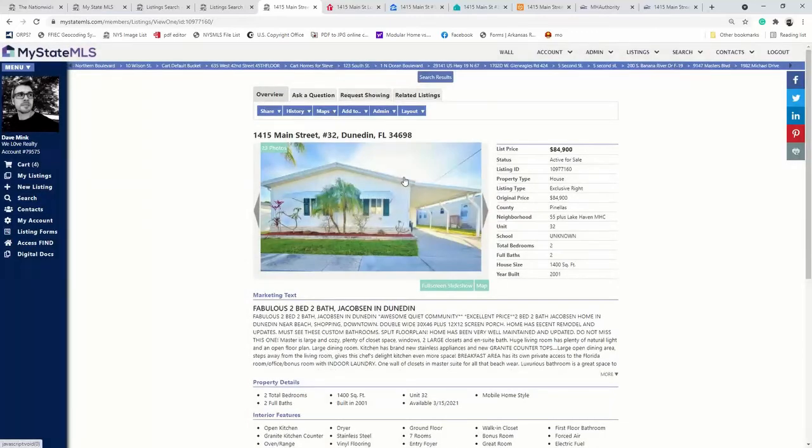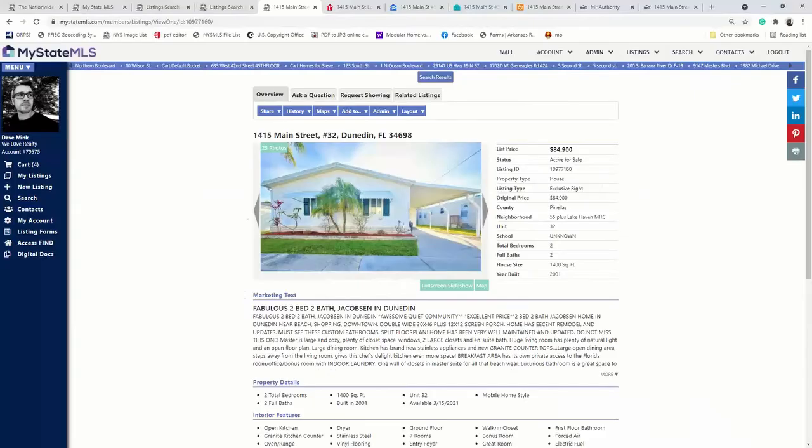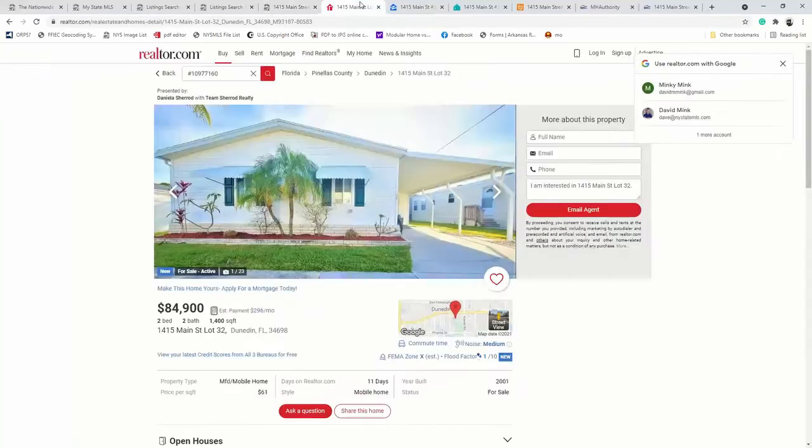So I've showed you this listing now on My State MLS. Now where does this listing go? Again, as I showed you before, we give you that enhanced listing exposure where you get full control over where you want to send your listing. So I've gone ahead and pulled up this listing on a few different sites that are the biggest sites when it comes to where buyers are going to find their next home. So first up is going to be Realtor.com.